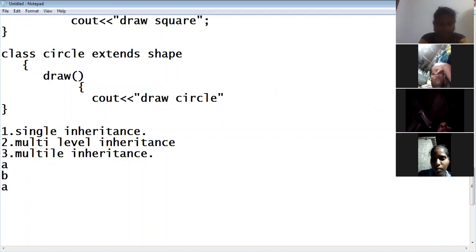If B is derived from A, and C is derived from B. Are you getting my point? So subclass B is derived from A, but subclass C is derived from B. So there are two levels. This is called multi-level inheritance.